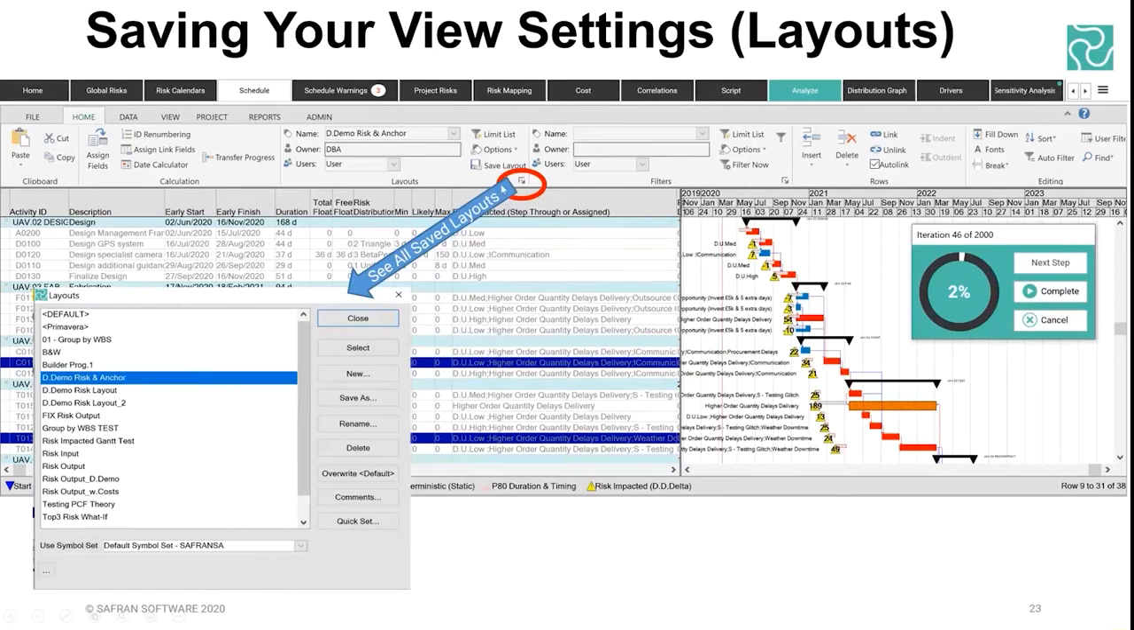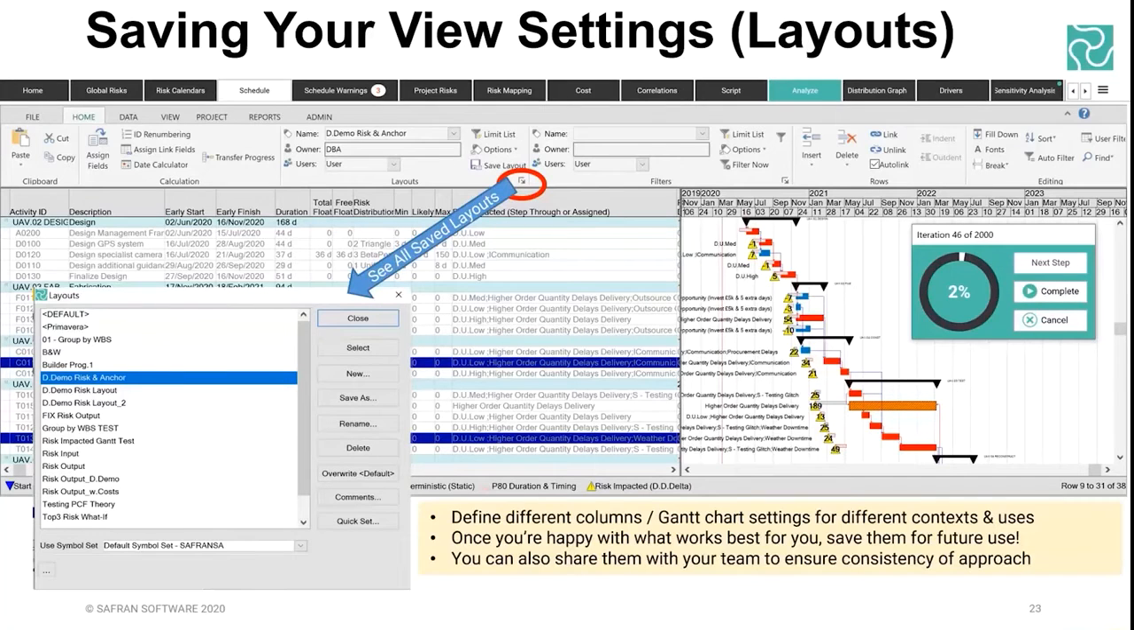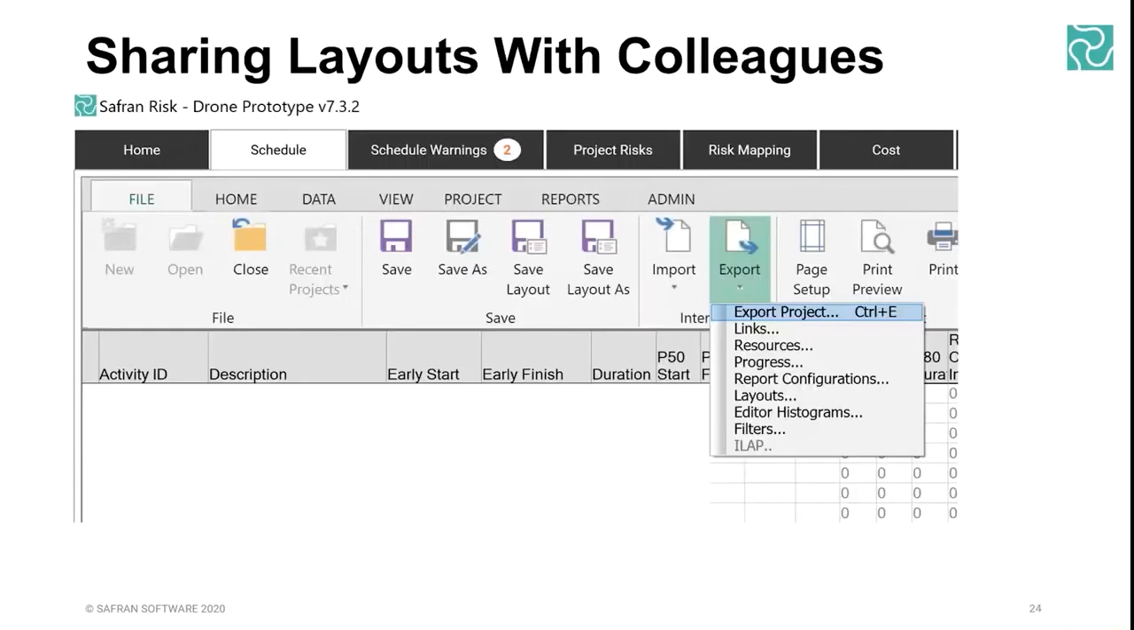But it's from this button here that you can see all the different ones that you've created and saved, and then you can rename them, change them. You can assign them to different symbol sets and things, and this is how you make those edits and changes. And once you've got them how you like them, you might find that if it works really well for you, it might work really well for your team. So if you want a consistent approach to life, then you'll probably want to share it, which you can do. And I'll show you how to.